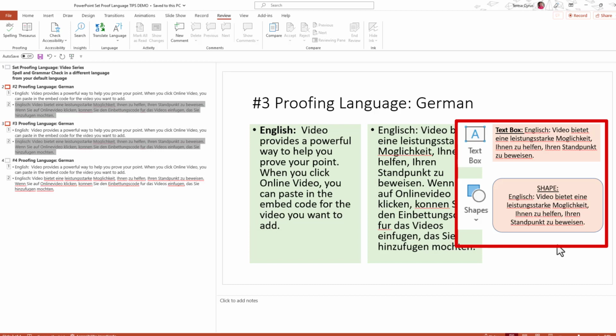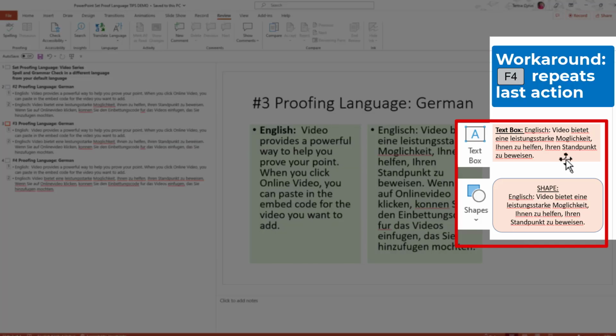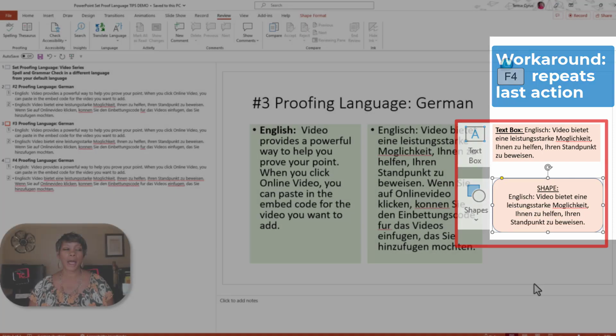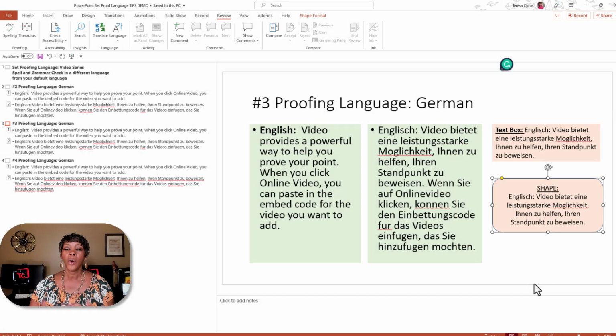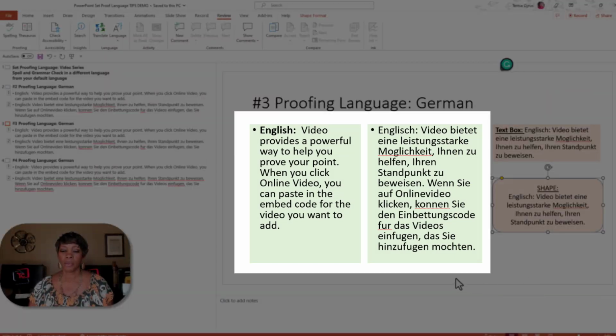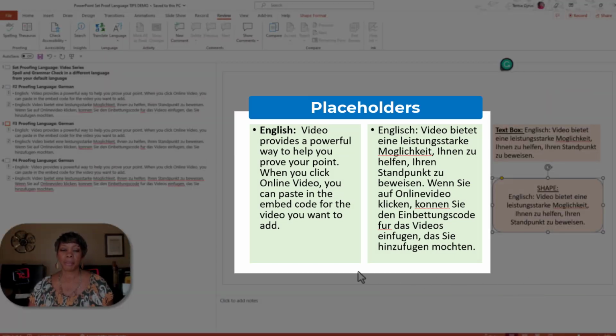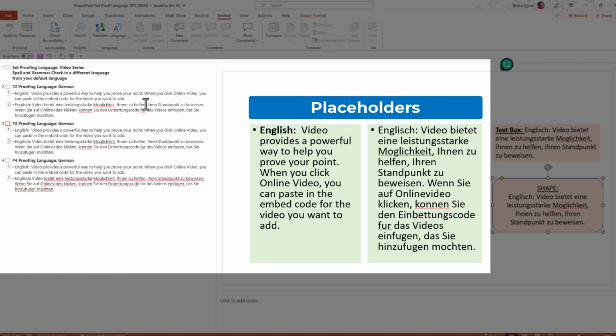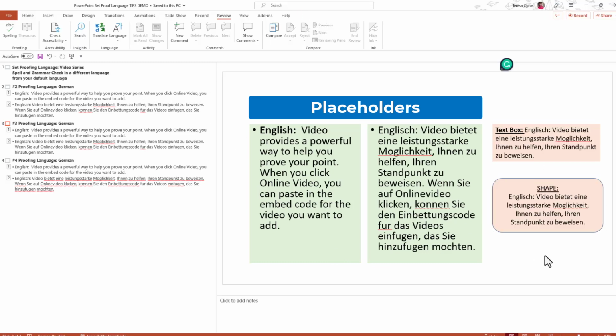Setting the language did not work. So one of the workarounds you can do is you can press on it and hit function key F4 for the text box and the shape. But I know you don't want to do that. Now, why is that the case? Well, in PowerPoint, it's only picking up these placeholders, right? That's why that's showing here. These are the placeholders, and it's not picking up the other objects.